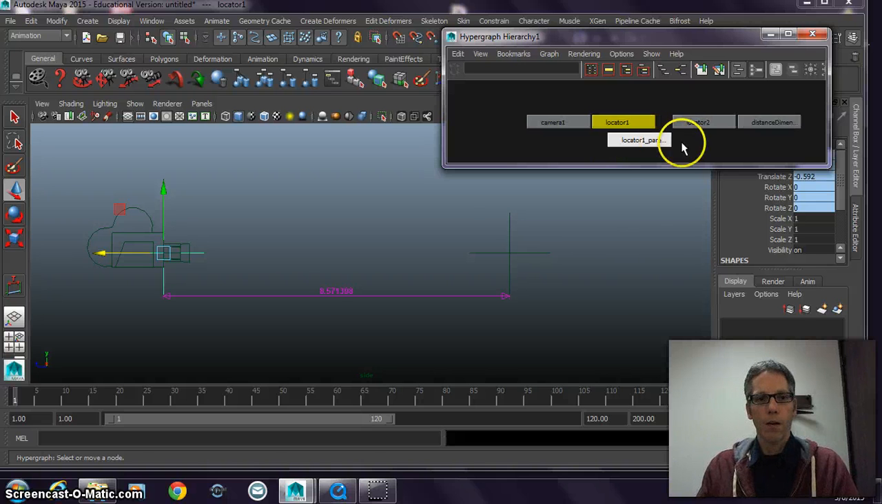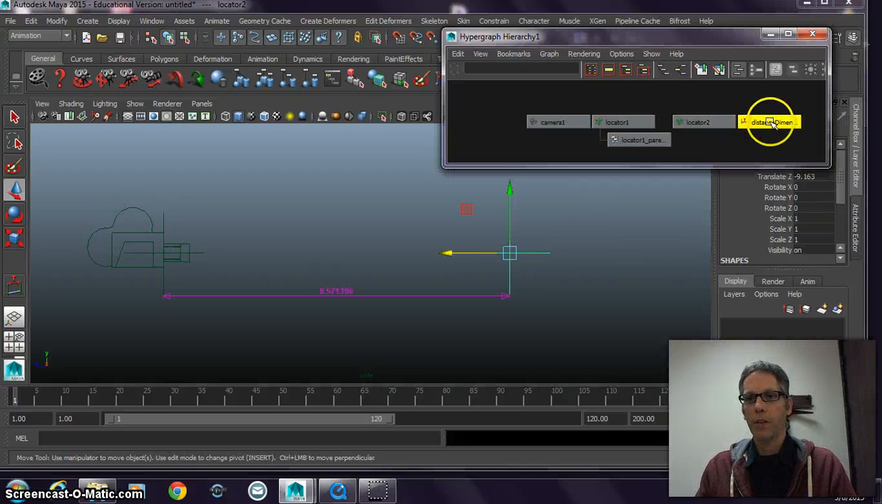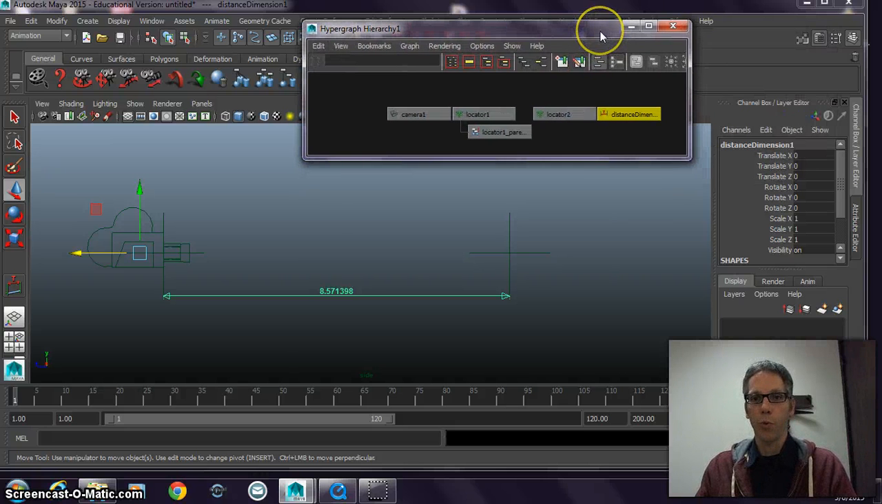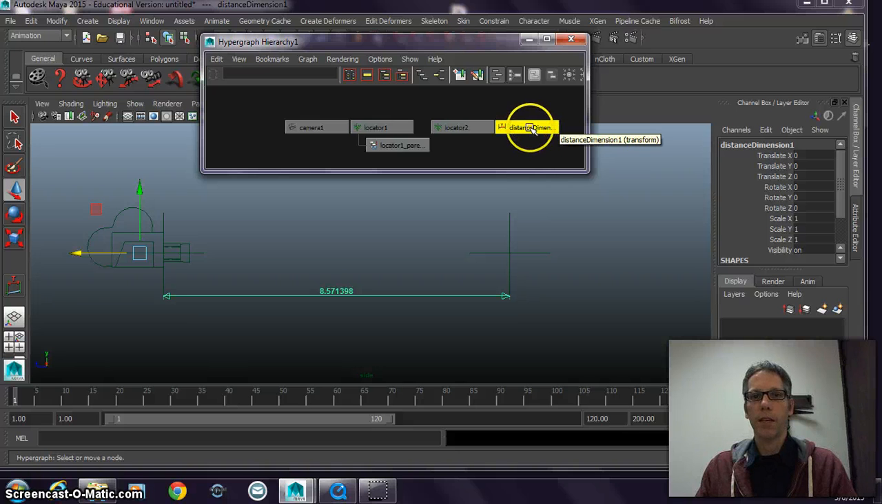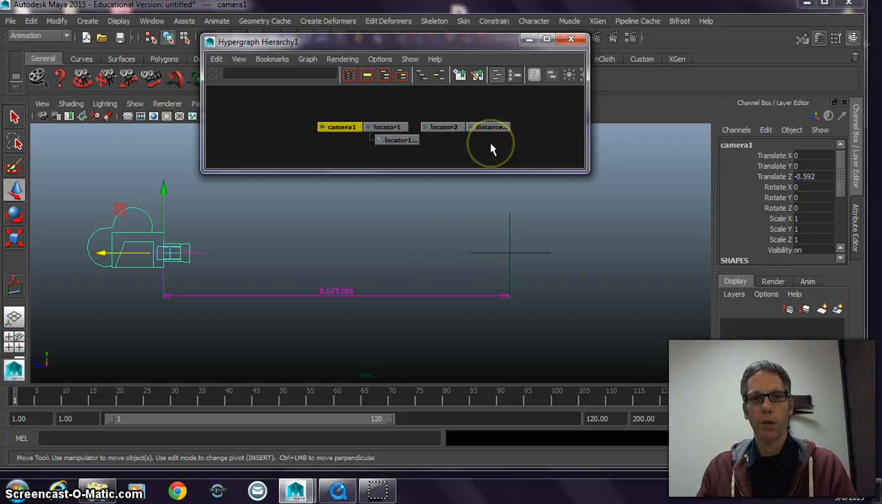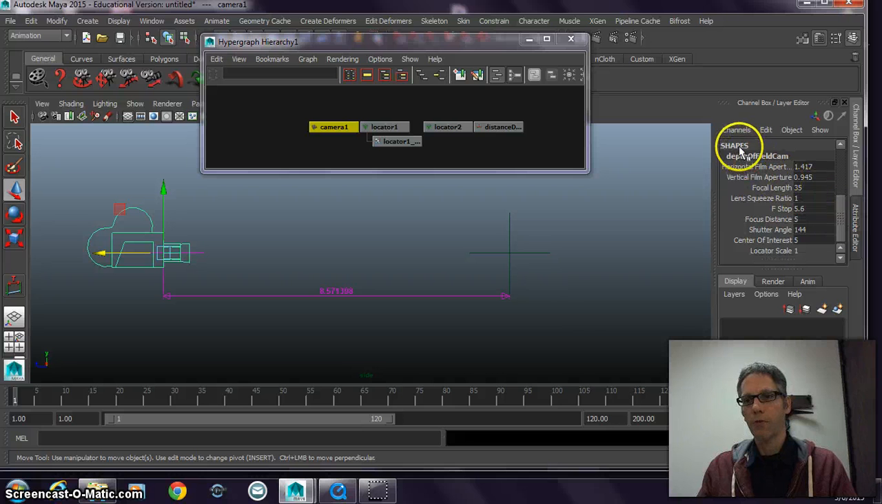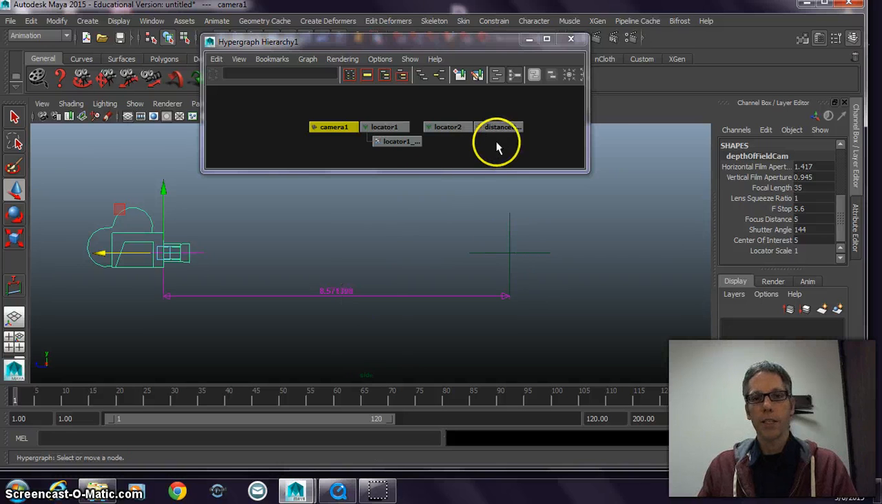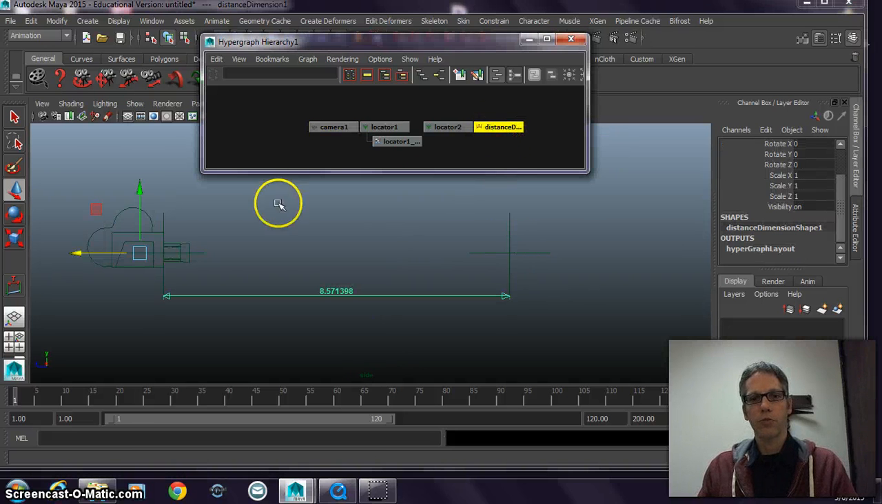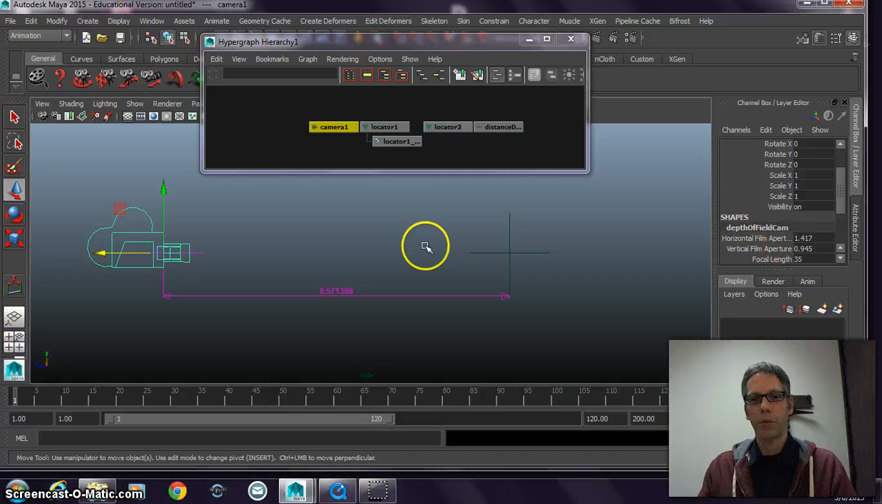Okay. Now the distance tool has a distance node that calculates the actual distance of the two points. That's important because I need this to drive the actual node, the shape node of my camera. My camera has shape node attributes down here, and focus distance is one of them, and I need that. So what I need to do now is connect the distance attribute. This needs to drive the camera's shape node attribute. So this is what we need to do.